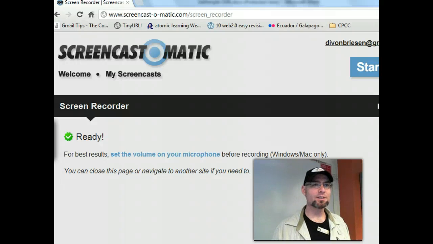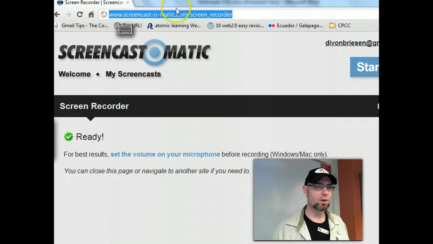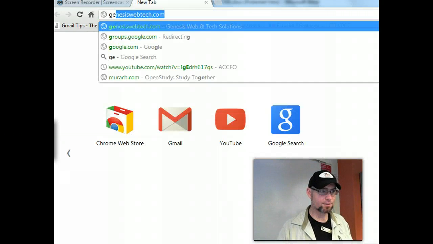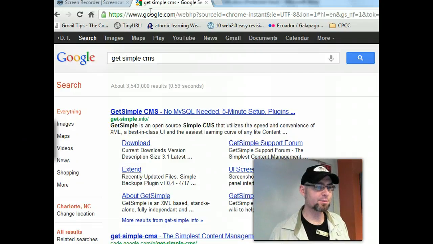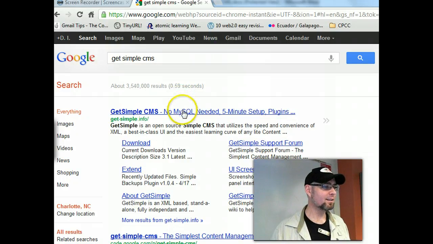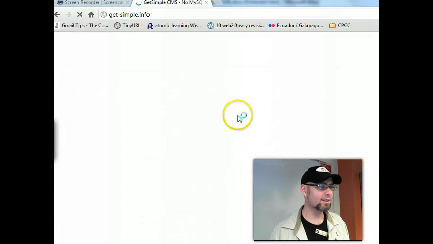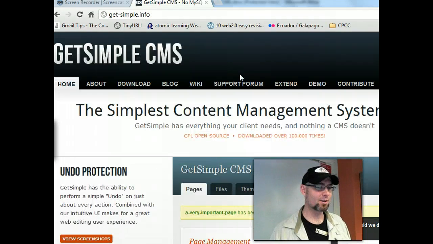We want to install Get Simple CMS on a friend's recommendation. So we'll just go and find it first. Now you've got to be careful, because there's an awful lot of content management systems that have the word simple in them. There's CM Simple. What's that? That's the right one. Okay, and this is the one with no database, right? So notice it says no MySQL, because there's also Simple CMS and so on and so forth.